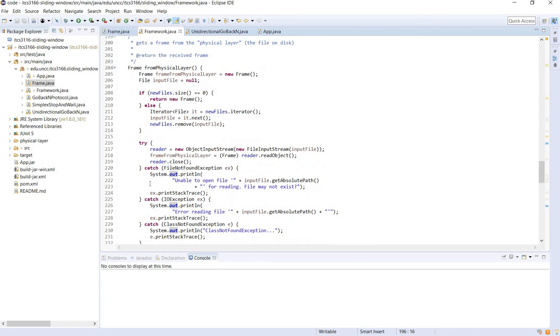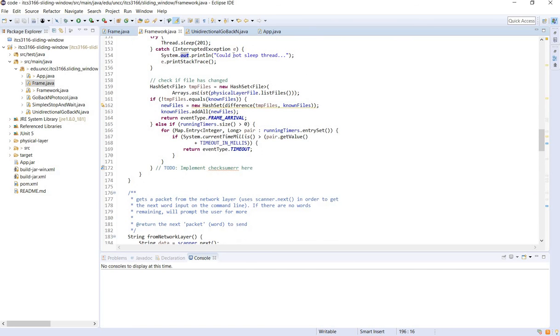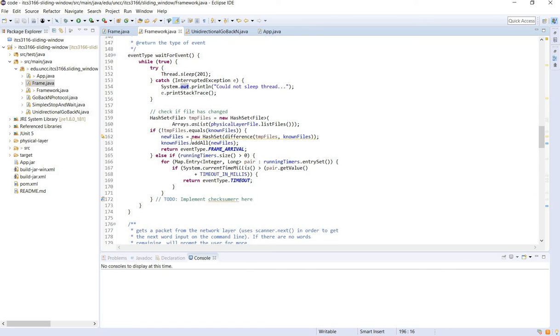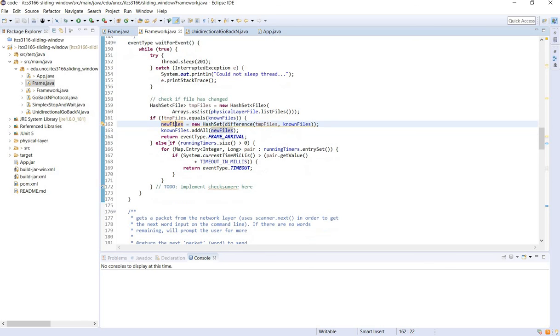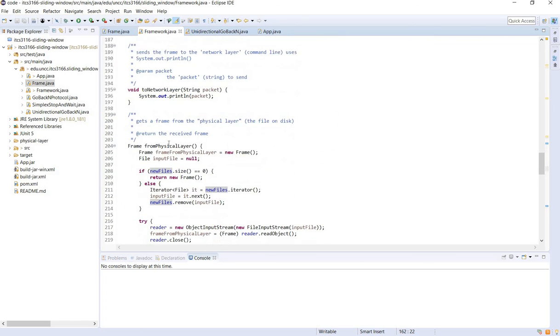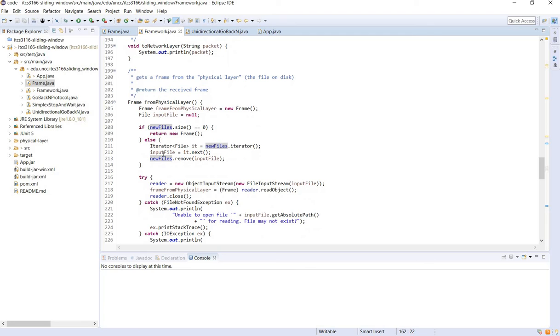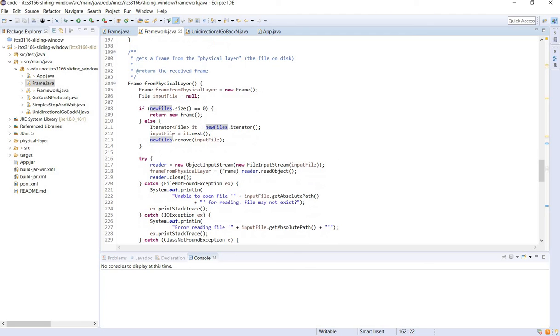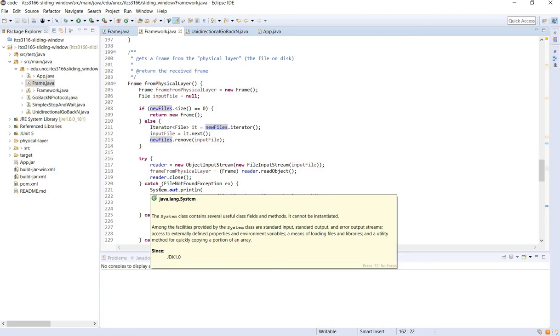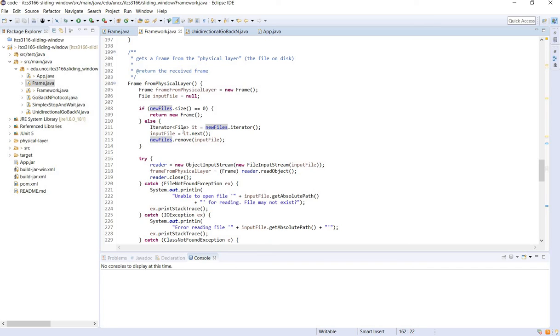From physical layer is a little bit more complicated. First we have to create a list of new files. The list of new files is maintained by wait for event. And so it's here, new files. Once we detect that there's been a change, it changes this class variable into what the new files were. So from physical layer, all it has to do is find every single new file and send it straight up to the data link layer.